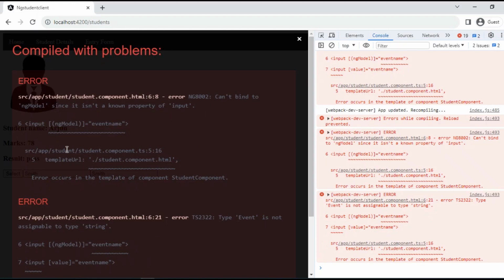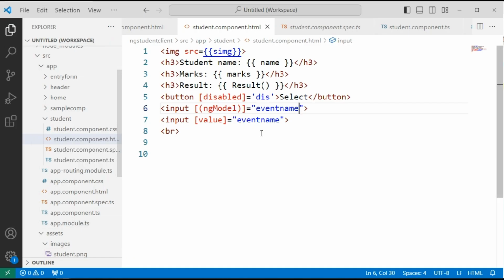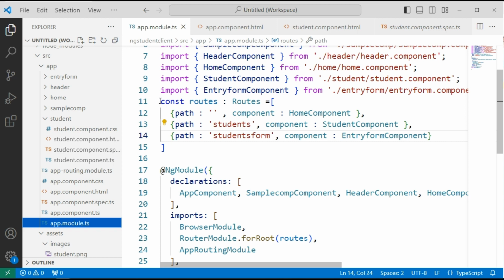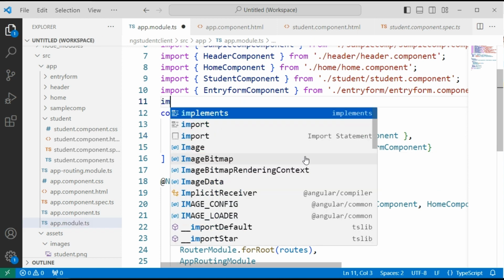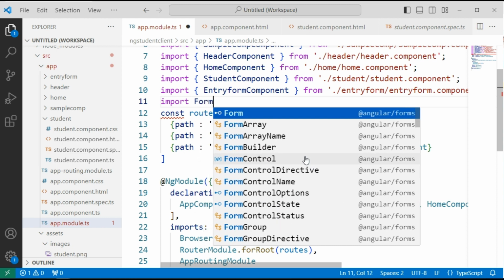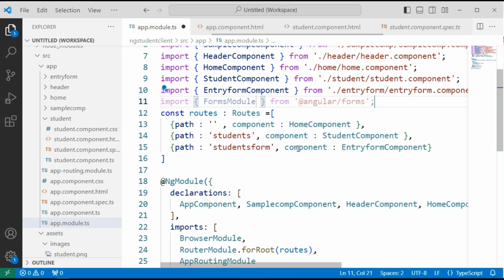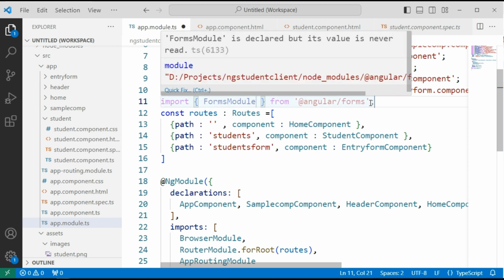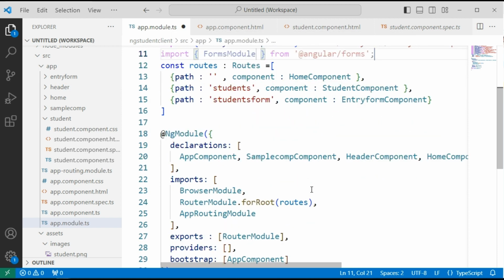Here we have an error, right? Cannot bind to ngModel since it is not a known property, because we have to import this ngModel. In the appmodule.ts we have to import that. Import FormsModule from @angular/forms. Then we have to add this inside the imports property, FormsModule. Now save the changes. Now go to the browser.